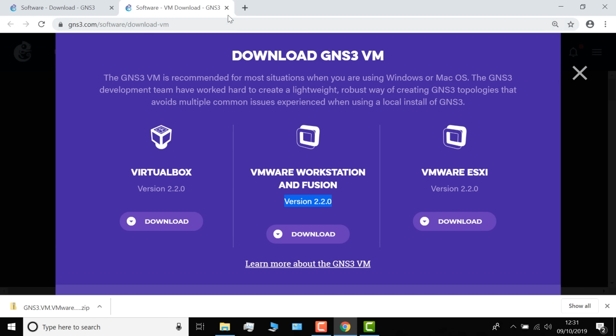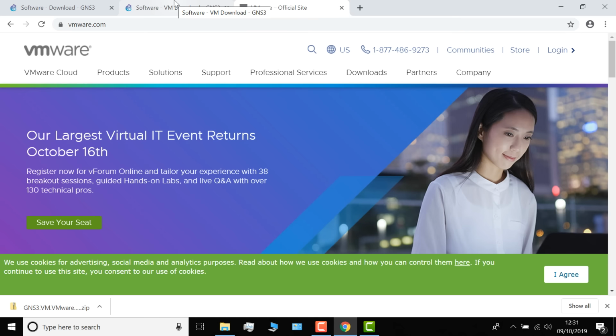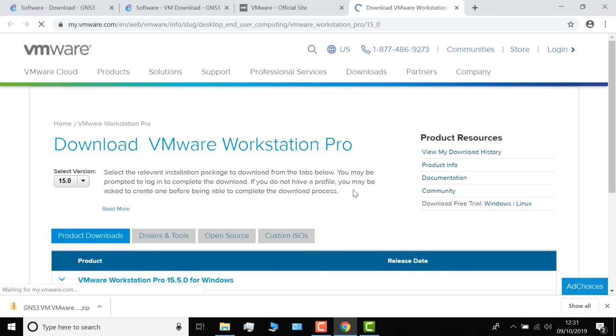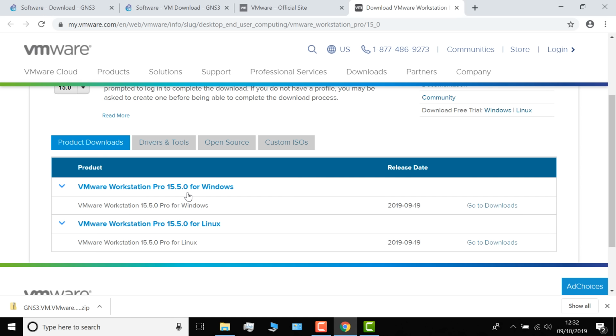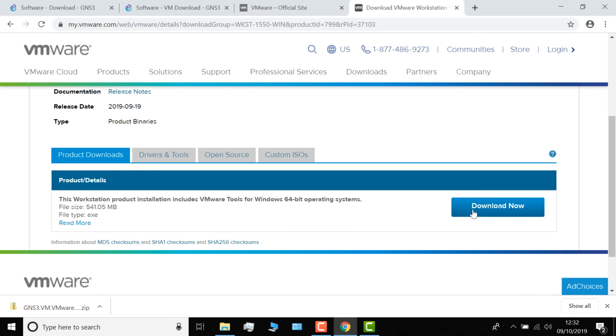So in my web browser, I'm going to go to vmware.com. Go to Downloads, Workstation Pro. At the time of this recording, the latest release is version 15.5.0. There's a version for Windows and there's a version for Linux. I'm going to go to the Windows version and click Go to Downloads. And then I'm going to click Download Now.